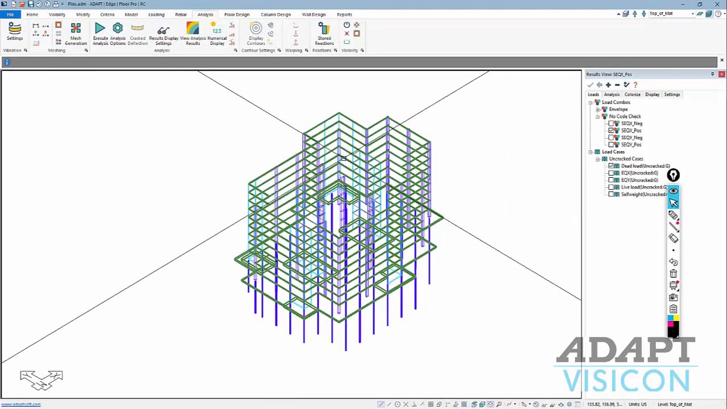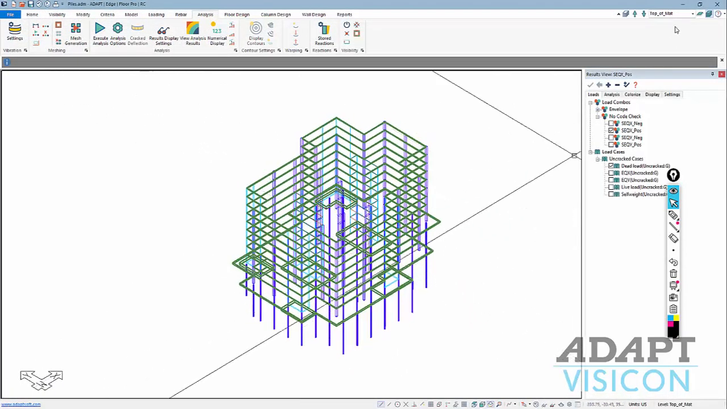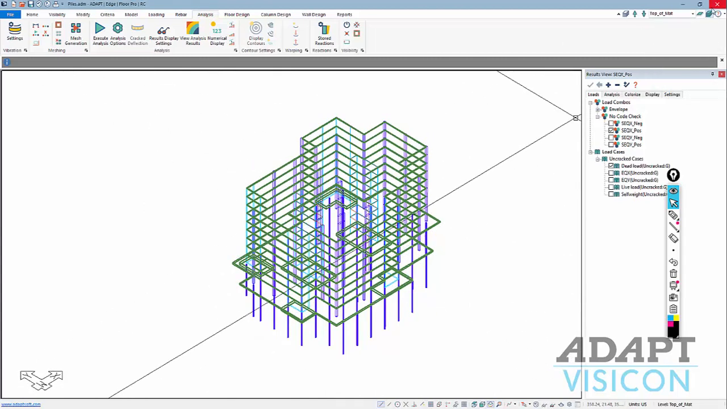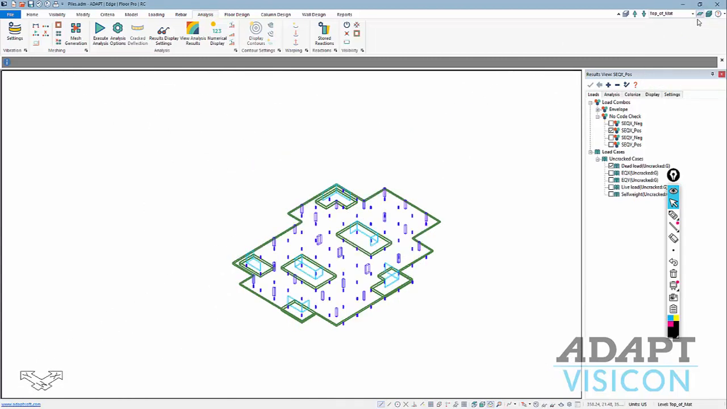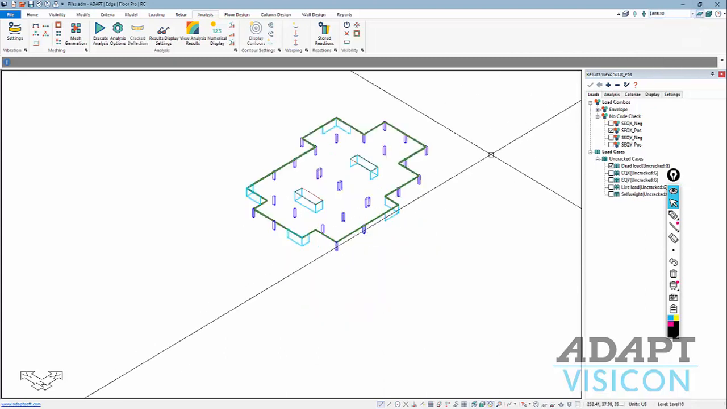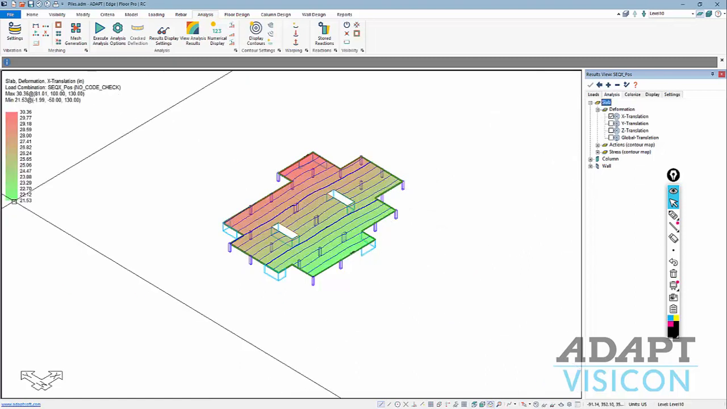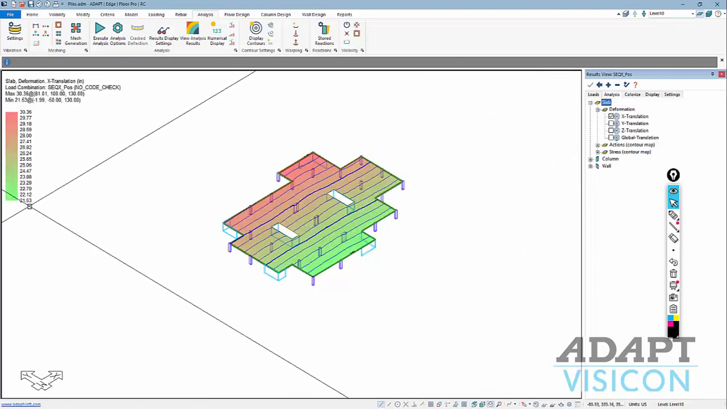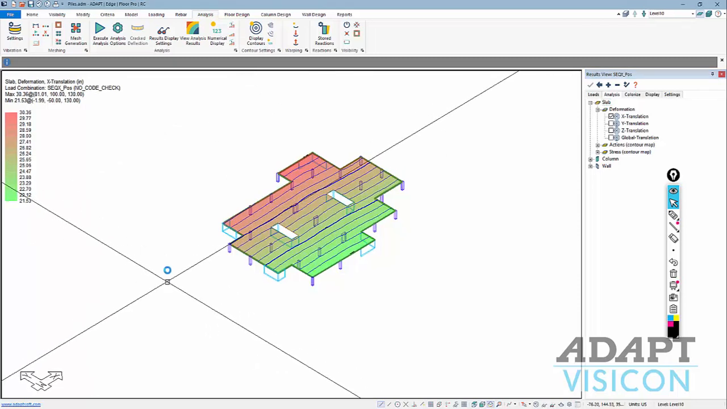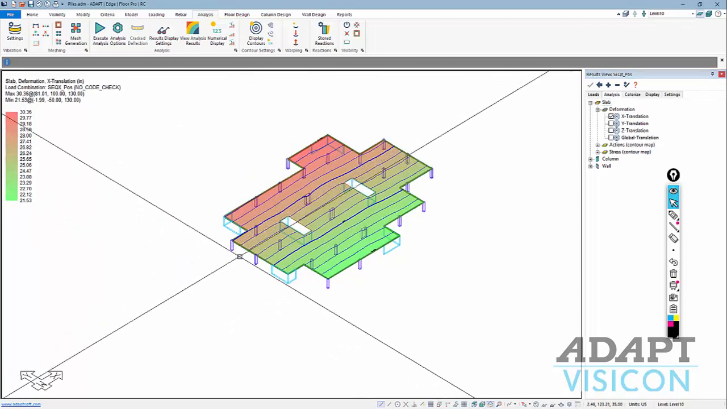Just for more specific results, we can always go to any specific level. So if I want to go, for example, to the top of the structure, to level 10, and review the results for deformation, we can go here to the slab deformation. This might be, again, for the X direction, and check contours for deformation here. So this is deflecting quite a bit, obviously, 21 inches of deflection at the top level.